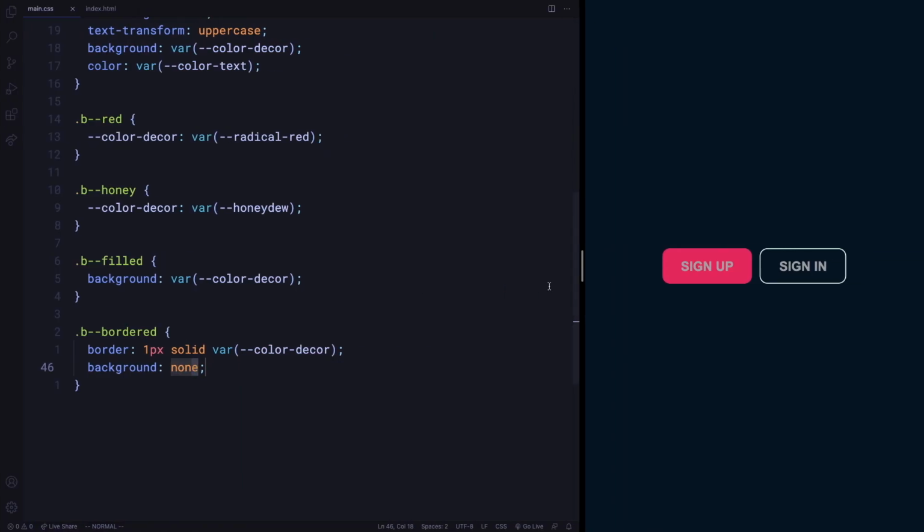If we look at the design, we see that when the button is bordered, the color of the text matches that of the border. Now, this can be achieved in multiple ways. I can set the color prop to color-decor, or set the color-text custom prop to color-decor. I guess I'll stick with this.